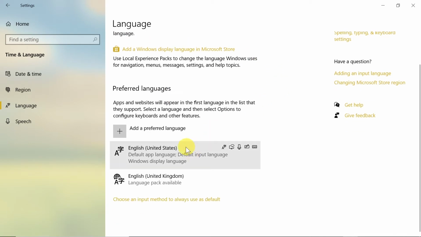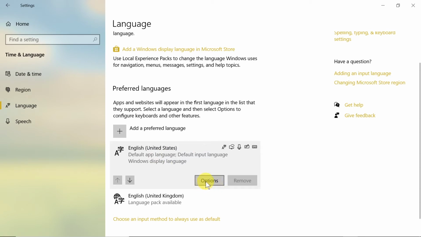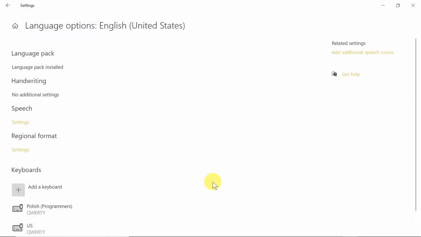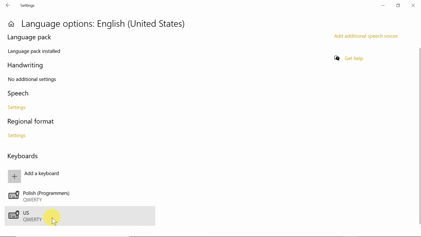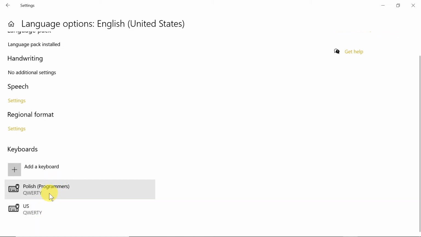If we scroll down, we have Preferred Language over here selected. So what we need to do is click on the preferred language, and after that we click on Options. You need to click on the topmost language from the list if you have more than one. So we click Options, and as soon as we do this, down here, as we can see, we've got keyboard languages available here. So if we want to add a new keyboard language, we click Add a Keyboard.